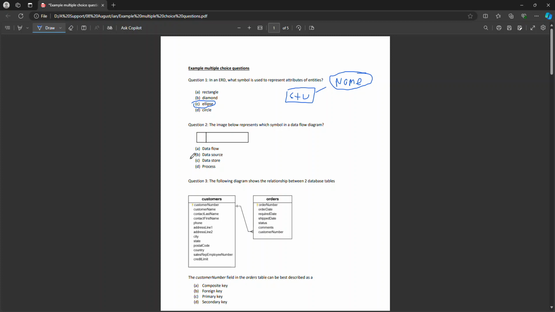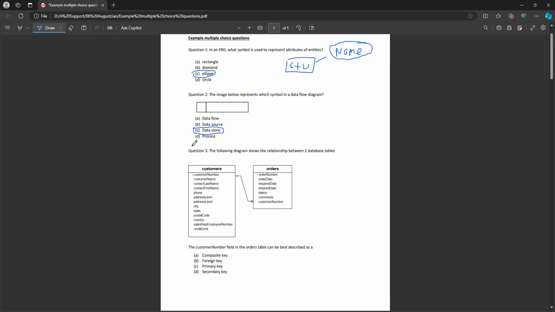Next one, image represent data flow diagram. I do believe this one here will be our data source or our database. Oh, there's two. Now you're confusing me. So let's see if I can undo it. Erase it. So it's actually the data store, but data source doesn't make sense. So data store, so database. So that's our database.